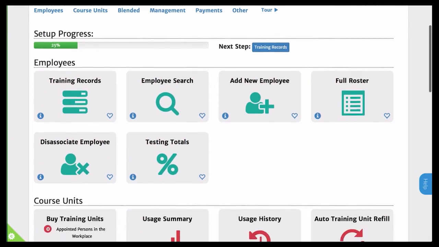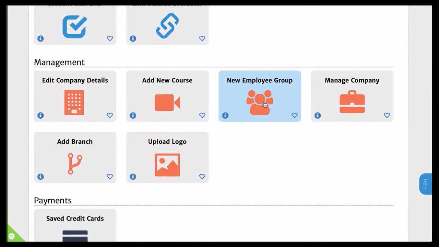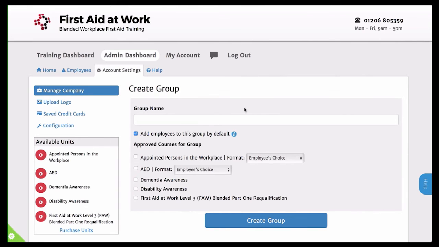If you've got different courses available on your dashboard for different students to do, and you only want certain people to see certain courses, then if you go down to the section that says new employee group, you can select which students see which courses. So you may for this one put a group, say appointed persons, or you can put a selection of courses. So you might want appointed persons and AED.